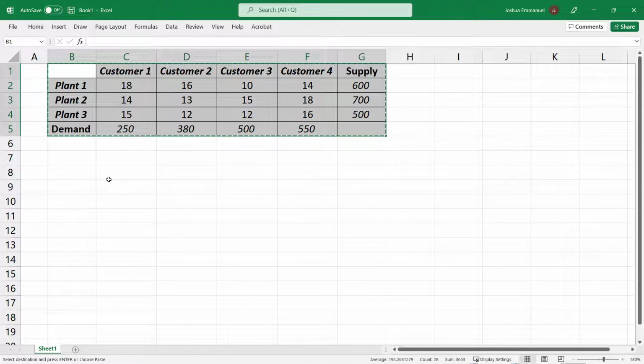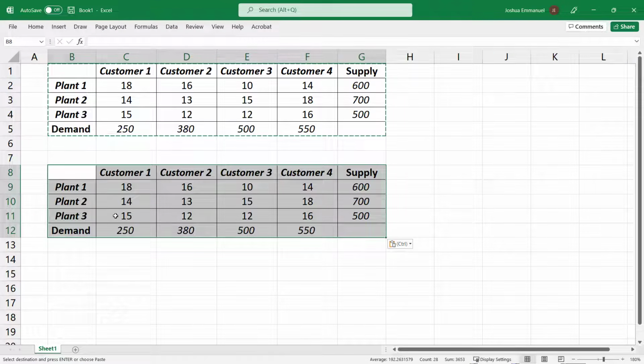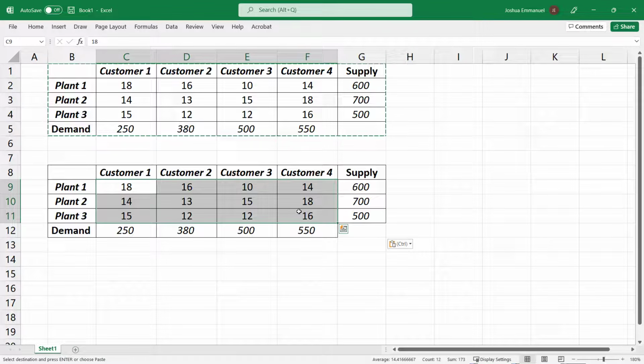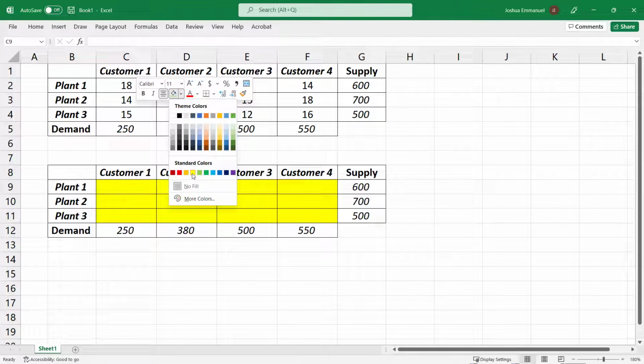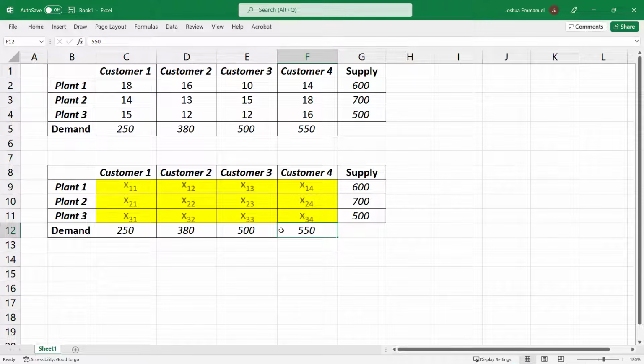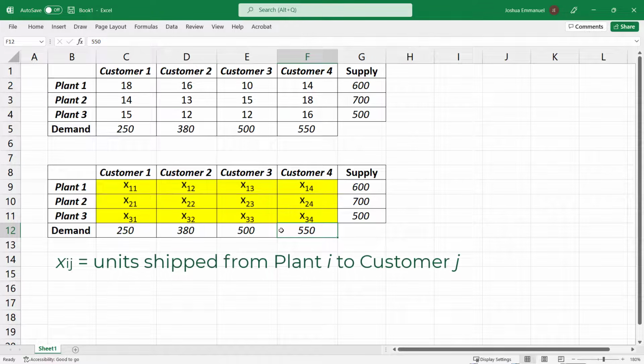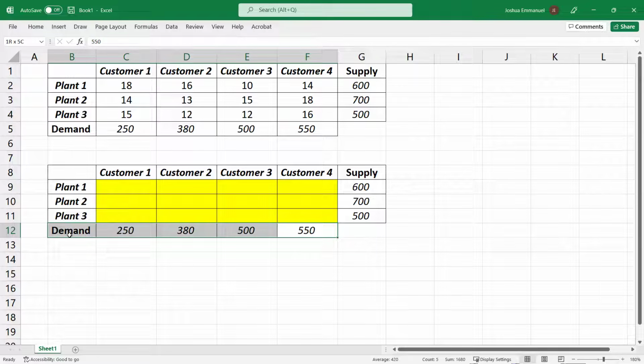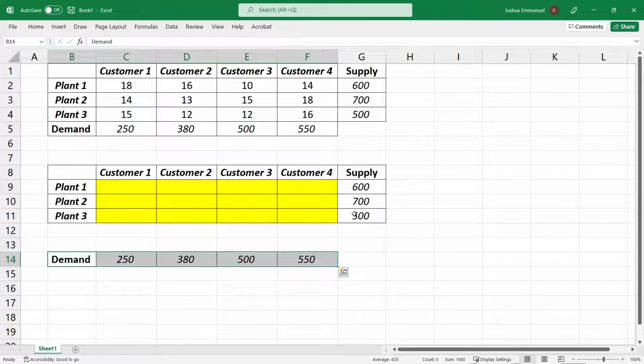I'm going to copy the matrix and paste down here. I'll delete the objective coefficients and shade the cells yellow. These cells will contain the values of the decision variables at optimal solution. That is, how many units to ship from each plant to each customer. Next, I'm going to move demand down 2 rows and move supply to the right 2 columns.